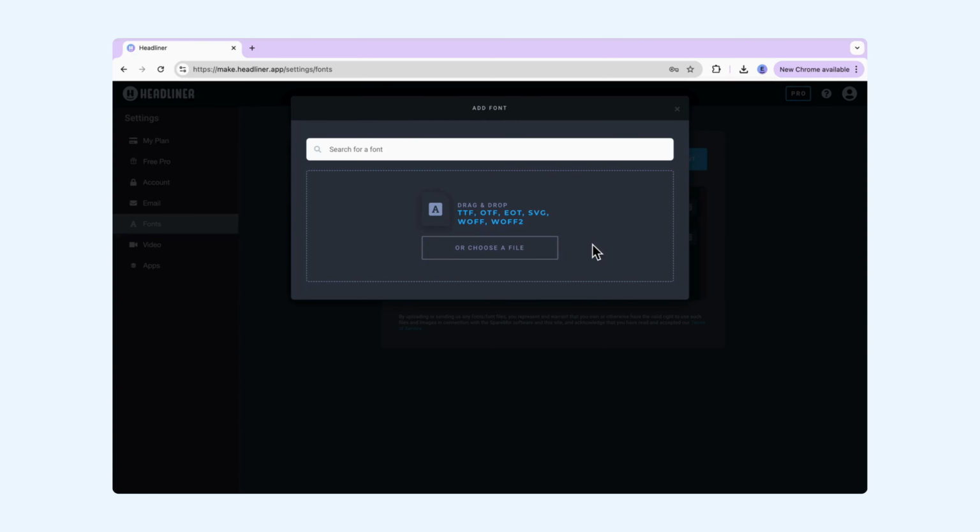The first way is if you already have it downloaded onto your computer, so say you designed your very own custom font, awesome for you. All you'll do is click this or choose a file, and it'll open up your lovely little file folder on your computer, and then you can go ahead and drop it in from here.